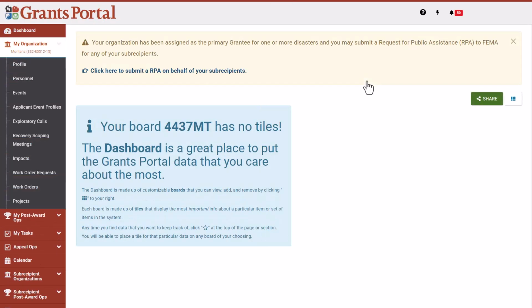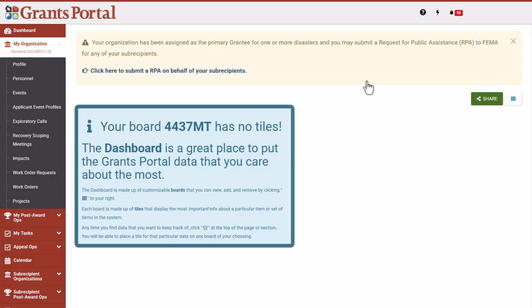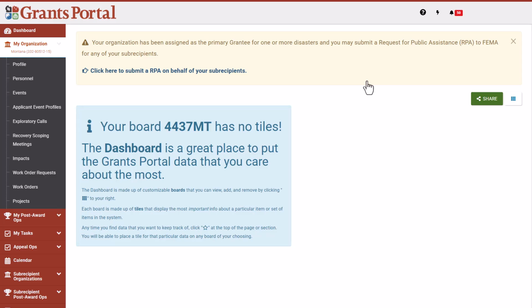And as you will see, my Grants Portal account has now auto-opened the new dashboard for me, which lets me know with this blue box that there are currently no tiles on my board. Let's change that. In order to create tiles tracking subrecipient information, we will not go into the same section as earlier, so we won't continue building out tiles from the My Organization section.